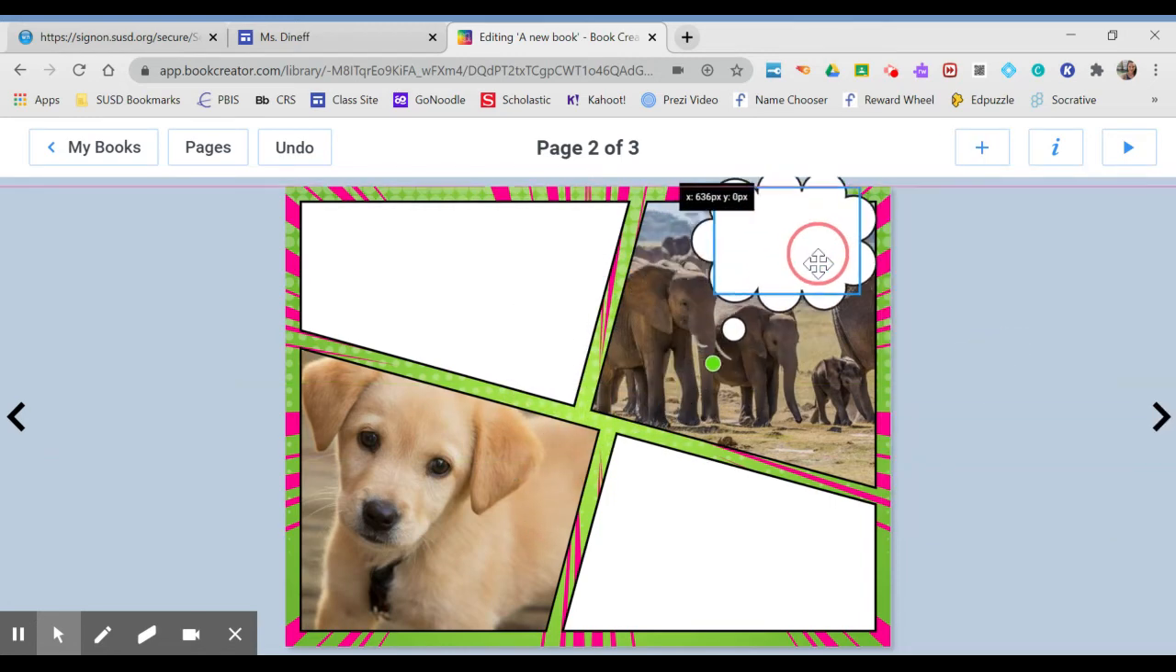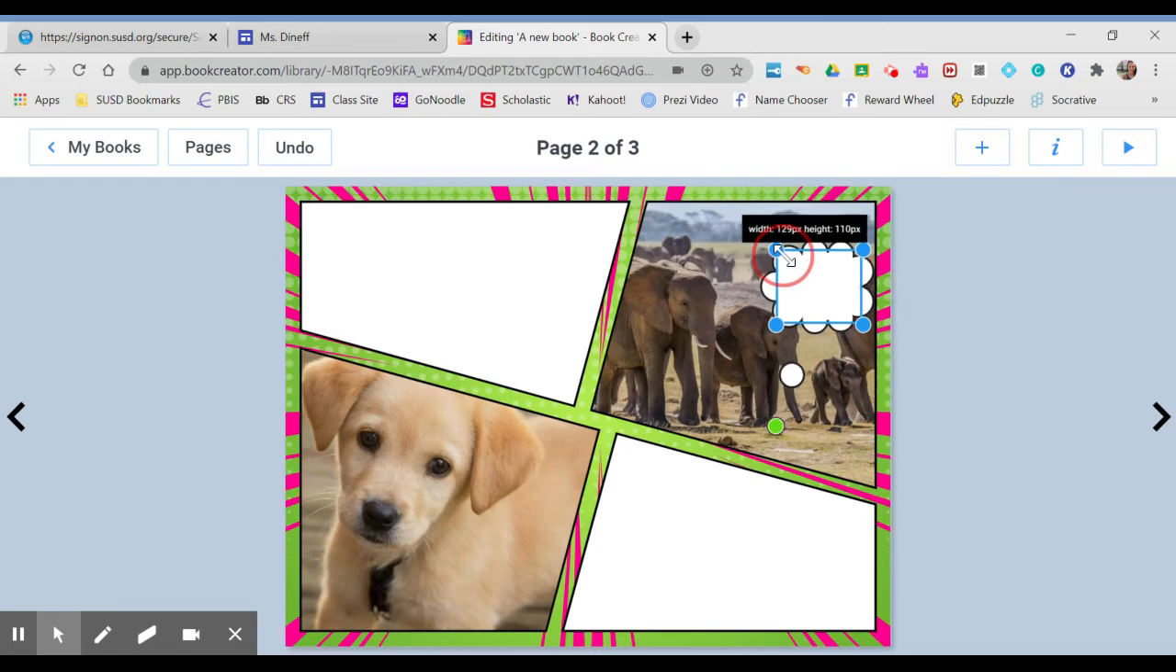You can, like we said before, move and adjust for size, but they also have these that you can move for where you want the thought bubble's position. So let's say I want them right there. So it looks like the elephant's thinking, and you can just put whatever you want.